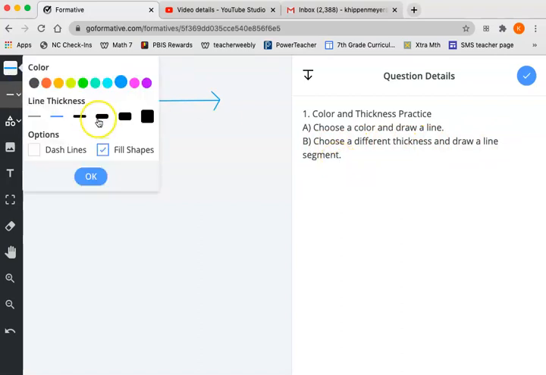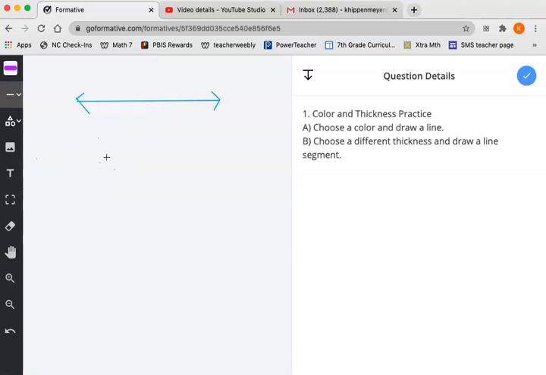So now I'm going to choose a different thickness. And I want to have a little fun, so I'm going to pick a different color too. And I click OK. So now what I'm going to do is I am still under this line option, and it's going to be a thicker line, but again it's perfectly straight.